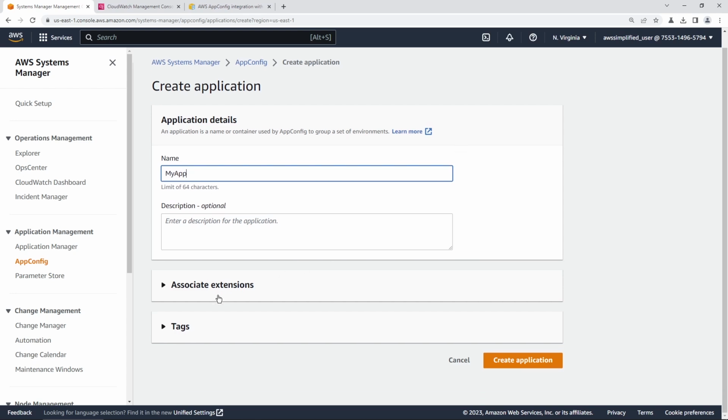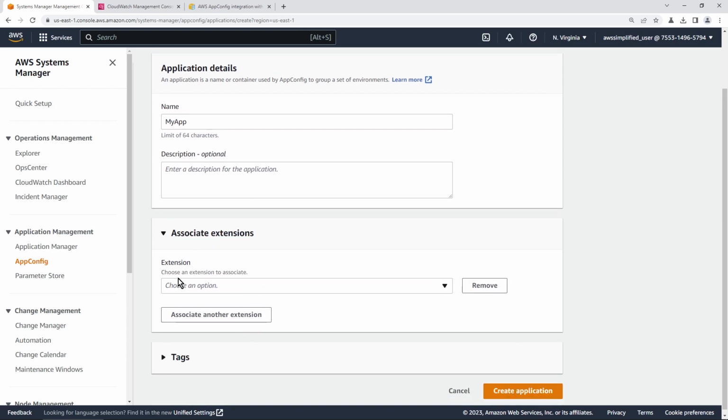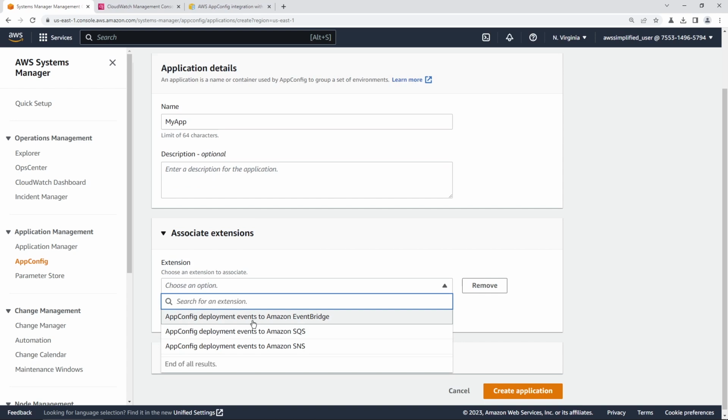There are some options to be aware of here. If you want to associate certain extensions with your AppConfig application, you can. If you take a look at this, there are extensions that you can choose here, and there's an AppConfig deployment events to EventBridge, to SQS, and SNS. What this basically means is that anytime you do a configuration deployment update with your AppConfig application, it's going to automatically trigger events to EventBridge, SQS, or SNS. This is great if you want to get notified when these config updates are happening, if you have any kind of use case where you need to respond to them.